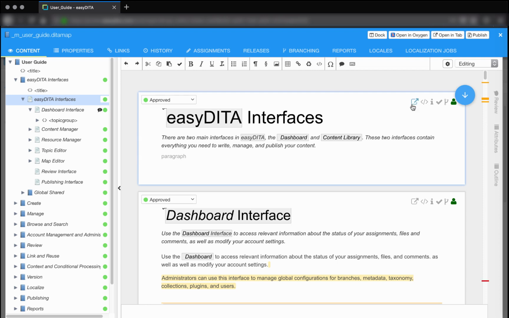And next to this new tab button, we have an Edit Source button. Now I want to make sure that we give this the proper amount of time, so once again, we'll come back to this in just a little bit. Next to that, we have the Resource Information pane.